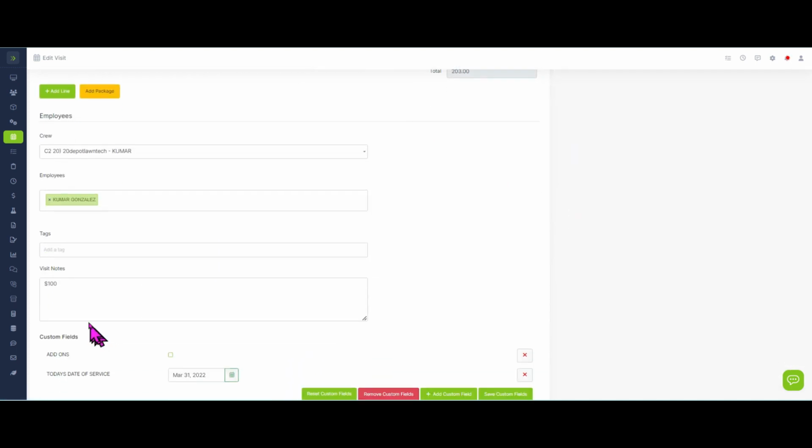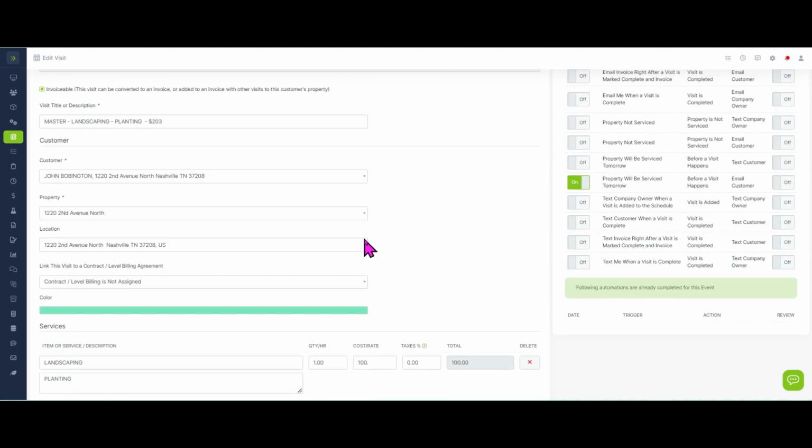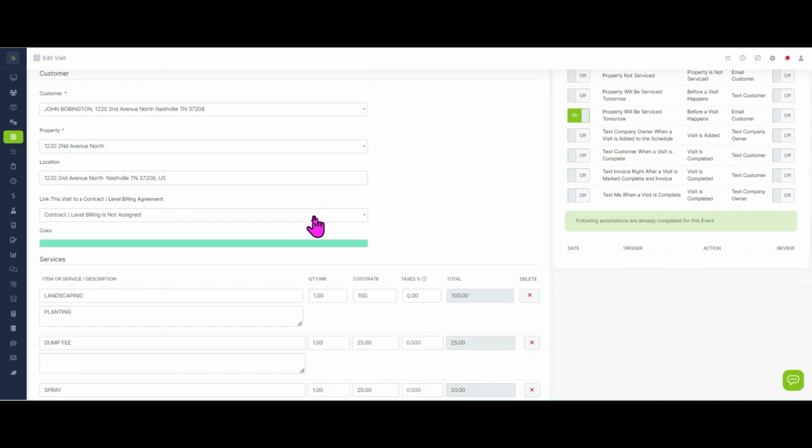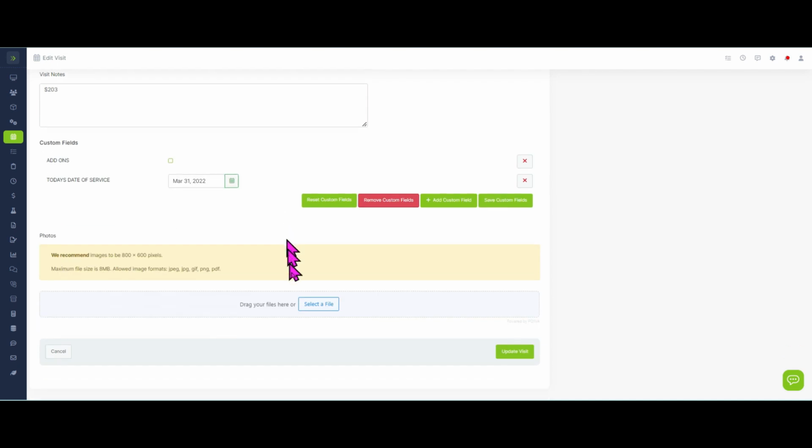And we would need to edit the notes field down here also from 100 to 203. Once we are done, we want to just double check that it says 203, it says 203, and it says 203. They all match. Everything is looking correct. And we will update the visit.